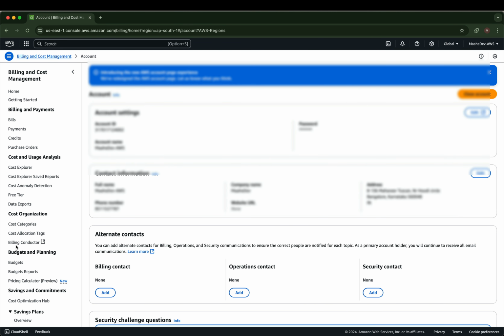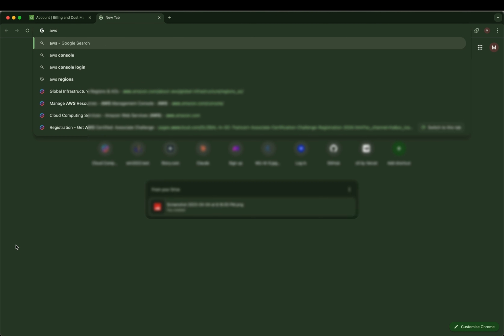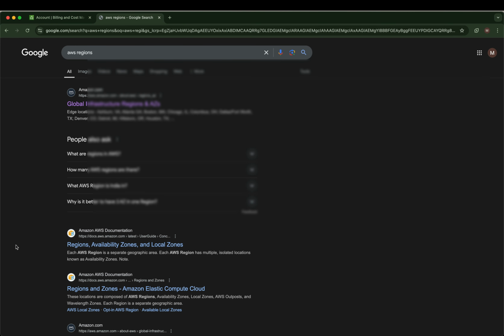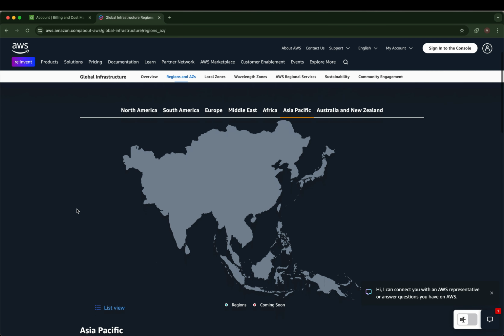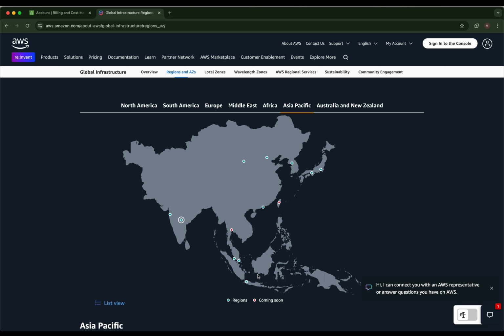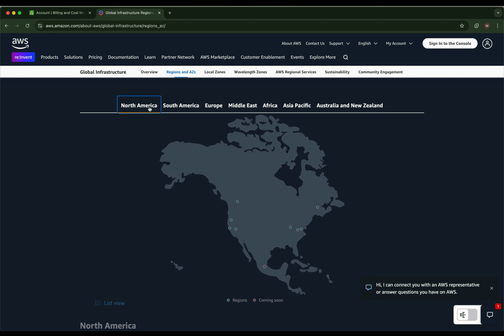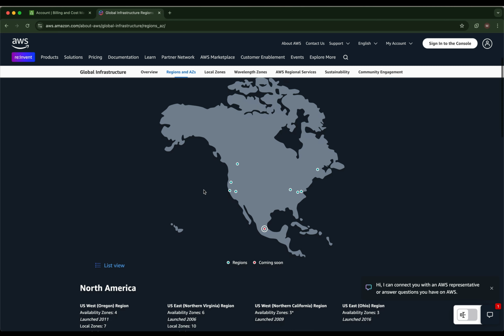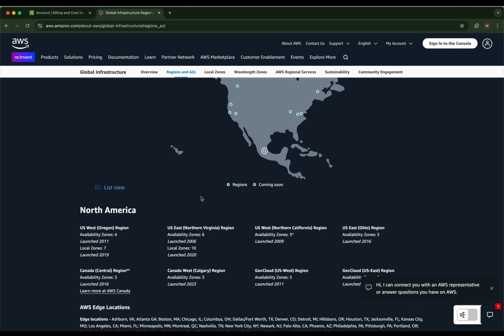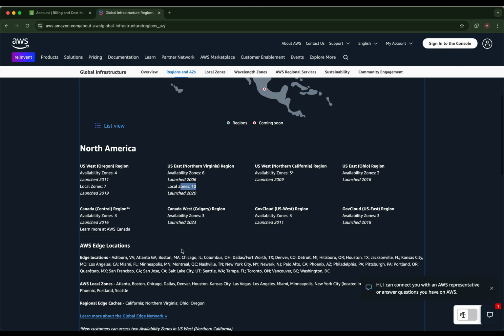If you want to know more about the regions, you can go to Google and search AWS regions. This will give the global infrastructure of AWS, meaning what are the different regions or availability zones available nearest to you. This will also tell you what are the new or upcoming regions as well. So if you click on, let's say, North America, we can see Mexico is coming soon. If you want more information on these availability zones, like when they were introduced, the launch zones, the number of local zones, you can scroll down and find the information here.